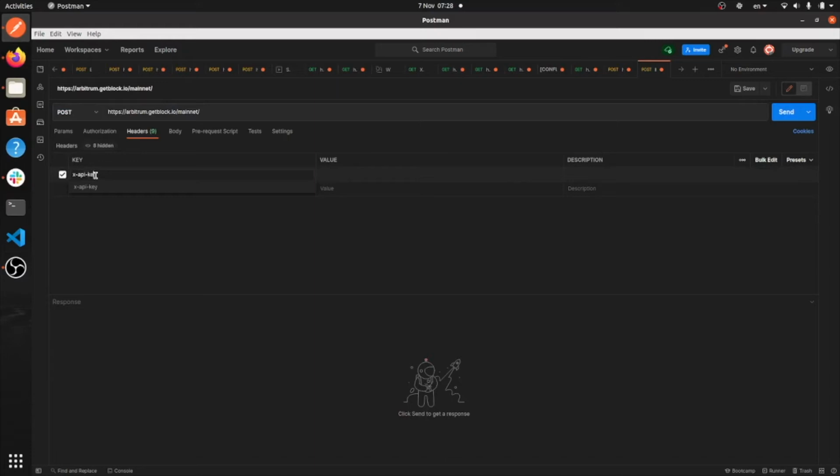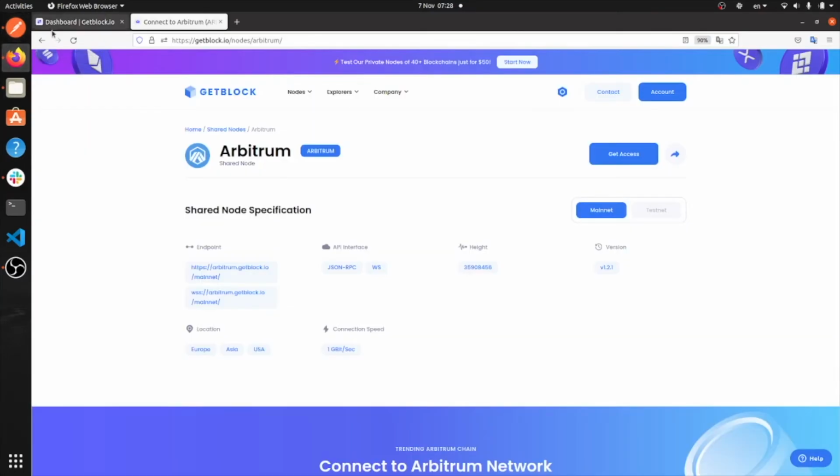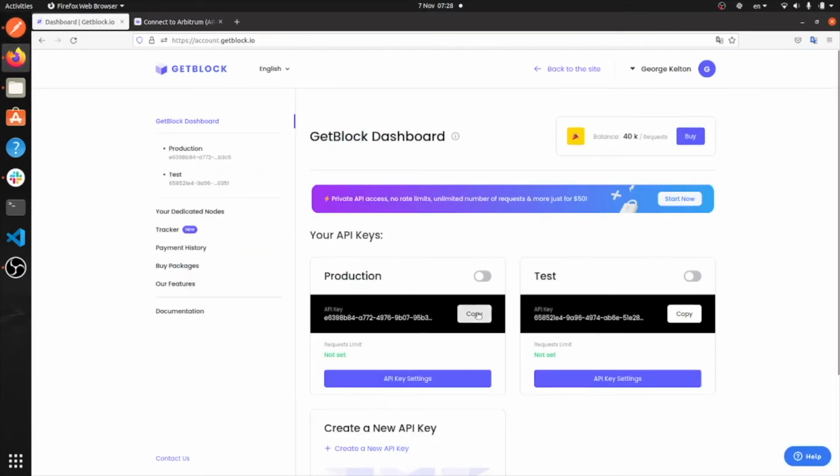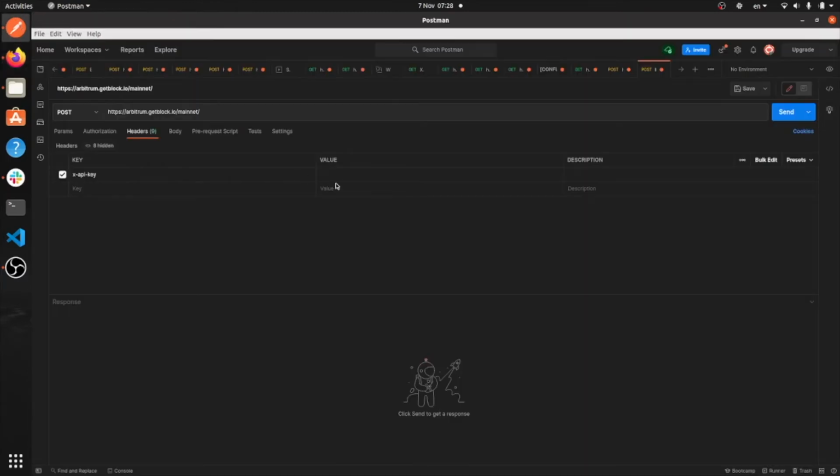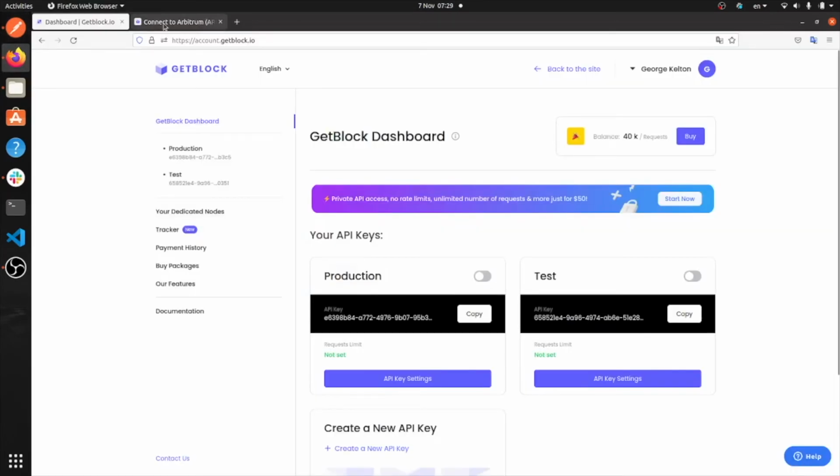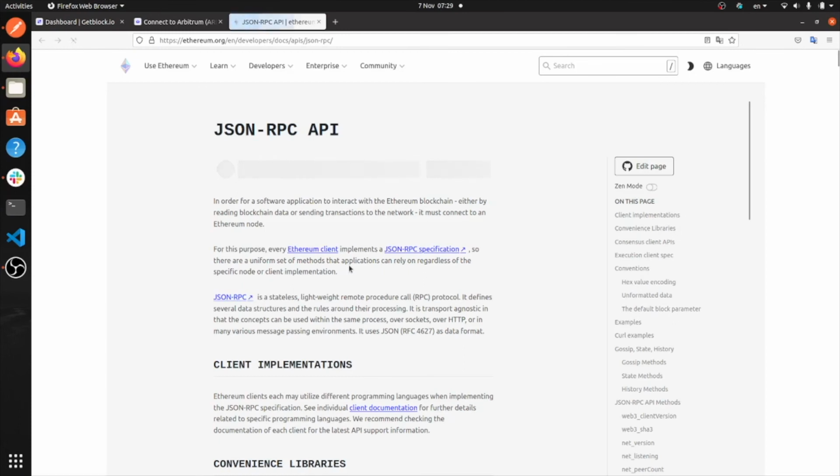Please go back to your GetBlock account and open the GetBlock dashboard. Copy the API key and paste it into the value column of Postman. Set raw and JSON as the inputs for the request. Let's go back to the Arbitrum shared nodes folder and select JSON-RPC as your API interface.